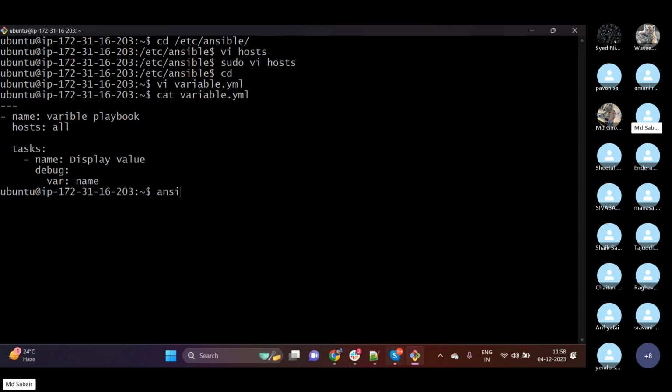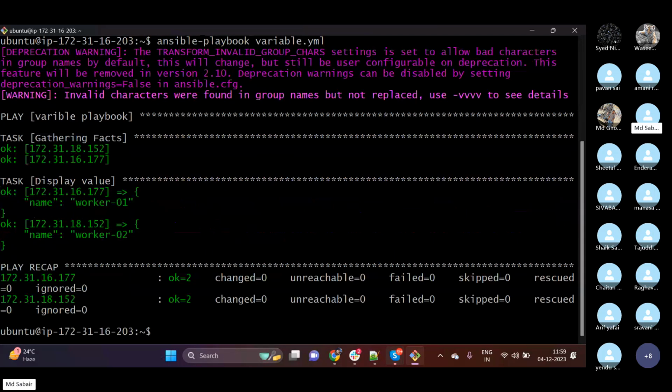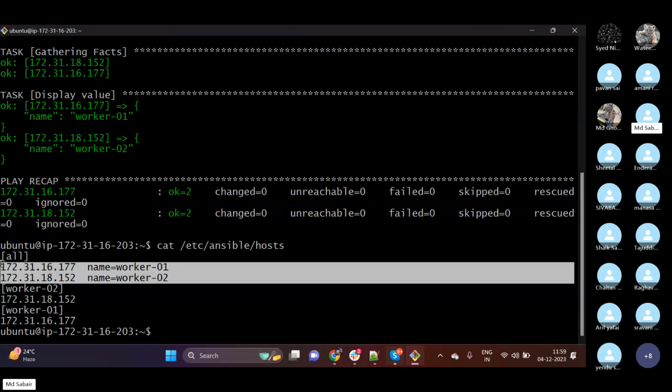Okay, so let me execute ansible-playbook and then the playbook name. It should display worker01 and worker02. See, the name is worker01 and worker02. So by default, it went to the inventory and from there it has picked the variables. So in inventory, how did we pass? Cat /etc/ansible/hosts. See, this is how we can also pass variables. Understood?